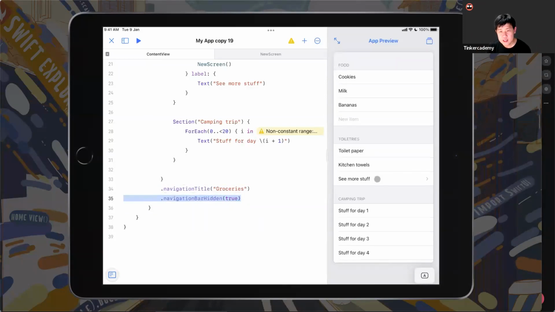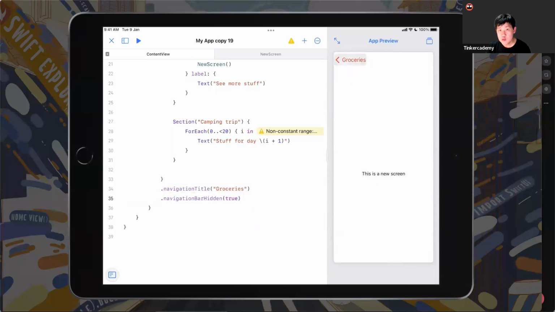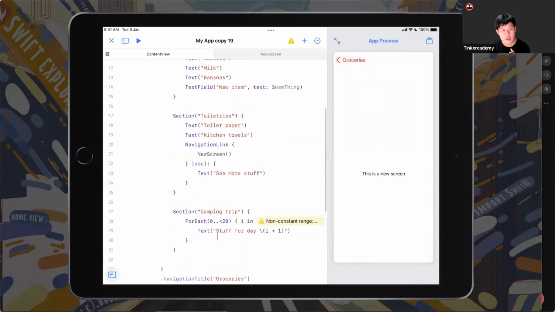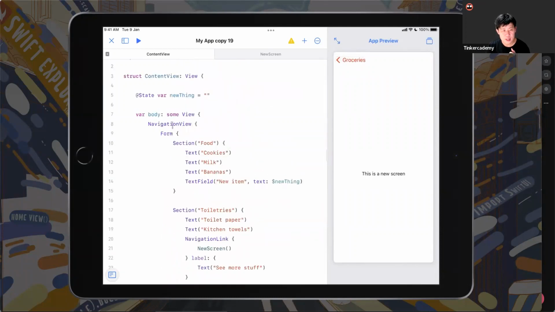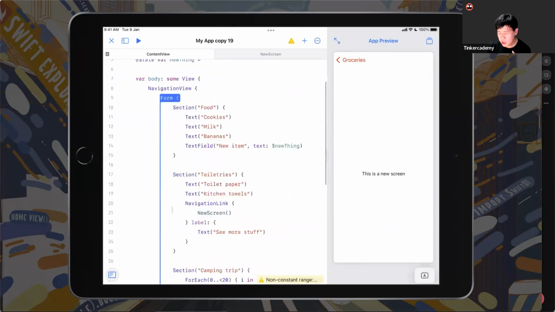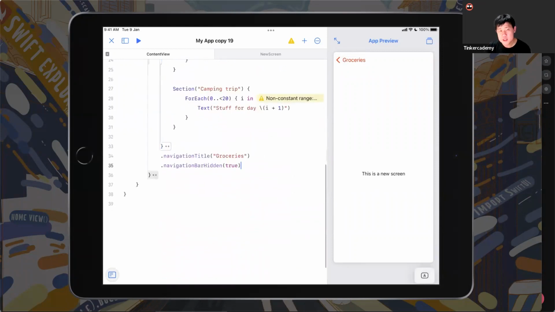If you tap on this, it will go to the next screen, and this screen will have its navigation bar, because every sub screen can decide whether or not it wants to show a navigation bar. Once again, all this stuff is attached to the form, not to the navigation view, okay? Because the thing inside gets to decide whether to display the navigation bar or not.